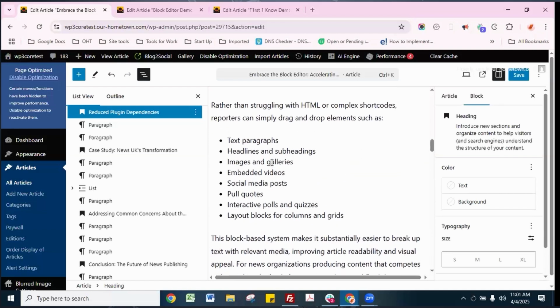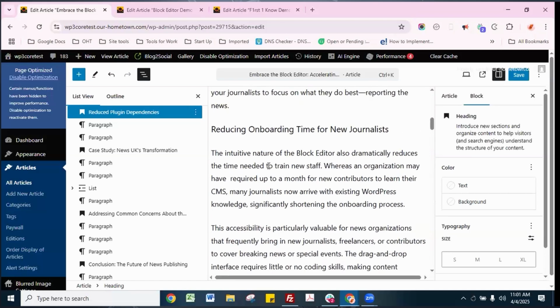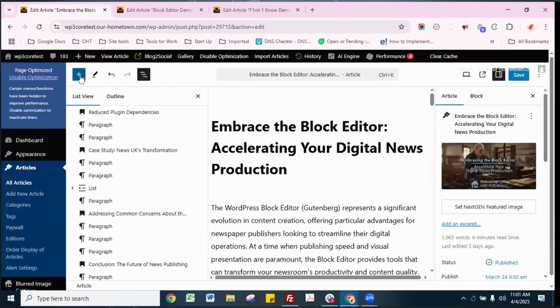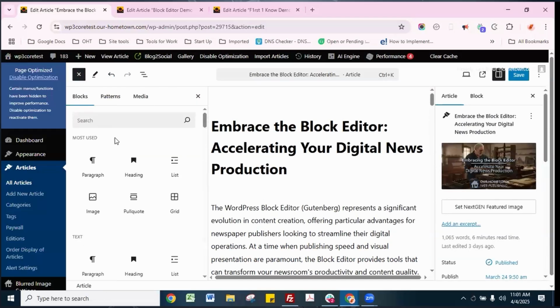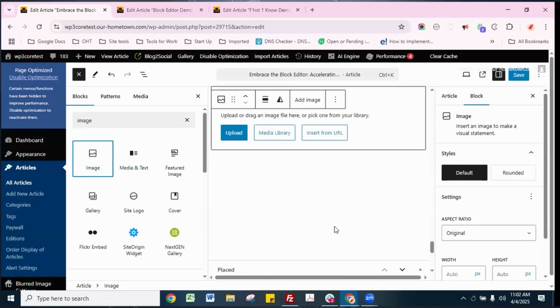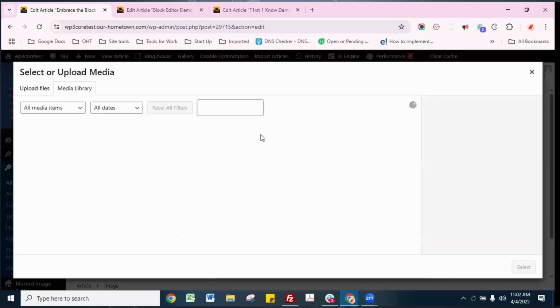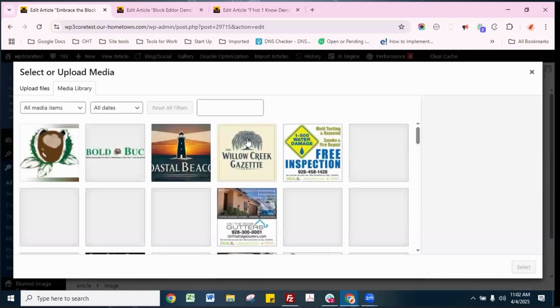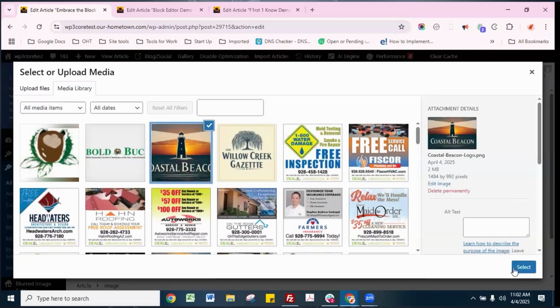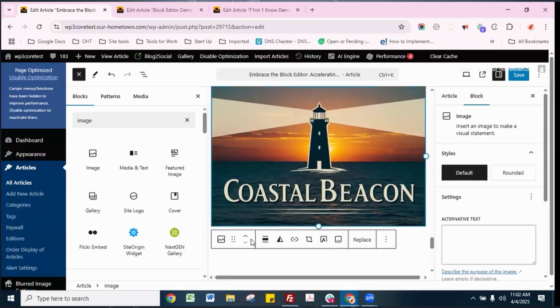It's a lot easier to do certain things like add images. So what I'm going to do is I'm just going to click this plus. I'm going to type in the word image, and I am going to add an image. Now it's going to drag it down to the bottom. I'm going to pick something out of the media library that we currently have. It takes a little bit because I'm sharing my screen, so I apologize. I'm just going to grab this one just as a demonstration.